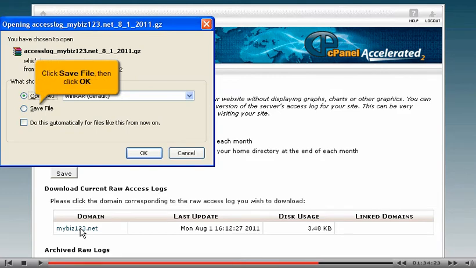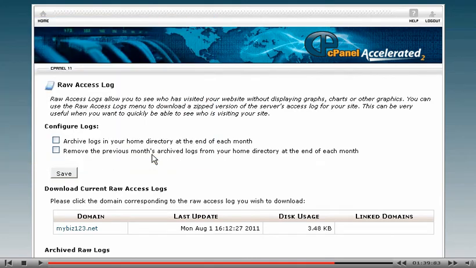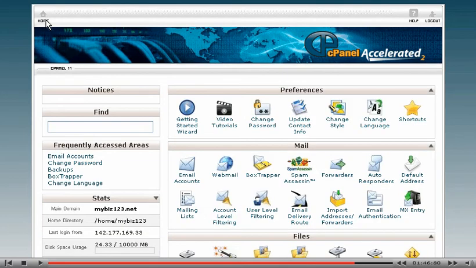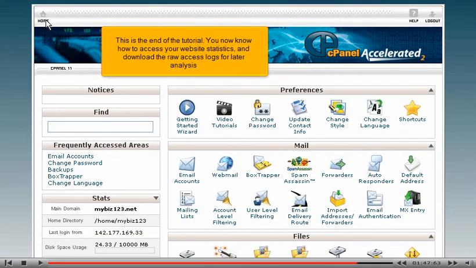Click Save File, then click OK. That's it! The raw data has been saved to our computer. This is the end of the tutorial. You now know how to access your website statistics and download the raw access logs for later analysis.